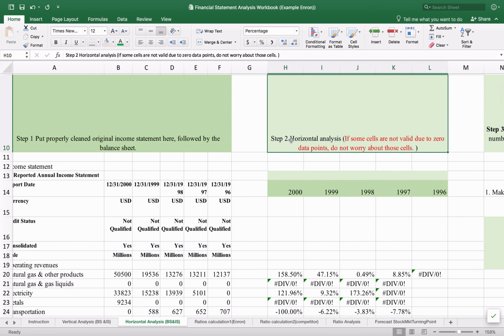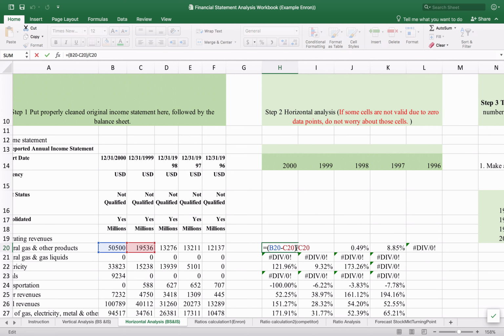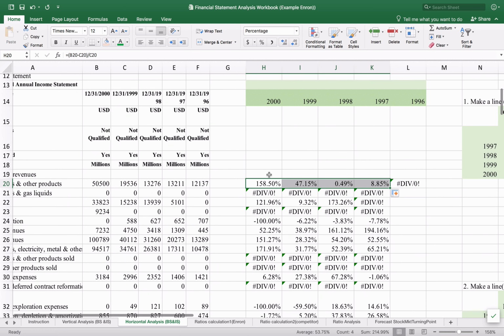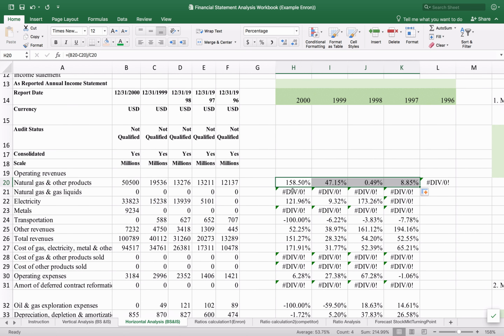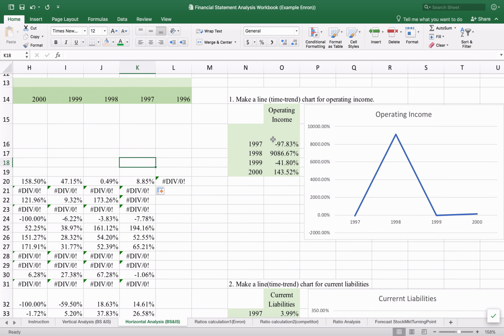So this is step 2. In step 2, we use the number in a year minus the number in the previous year, divided by the number in the previous year. And then we finish the first cell. We drag this cell to the other cells in the same row, and then highlight the numbers in the first row, and then drag this until the end of the balance sheet. Yes, I start from the first item on the income statement, and then I drag this to the end of the balance sheet. So next step, you have learned how to make charts.